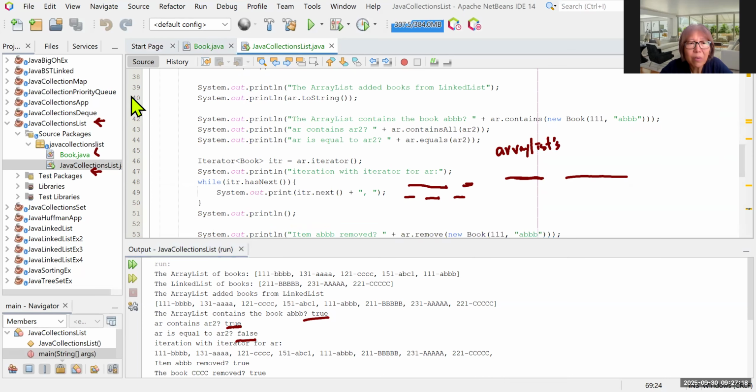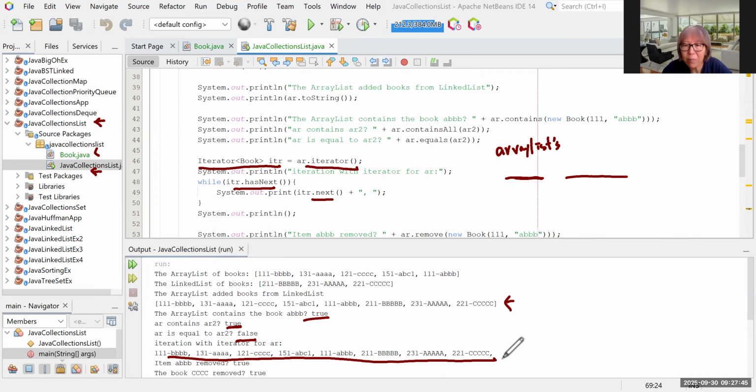And the next section, here we call the ArrayList iterator method. It will return an iterator. And then we can use the iterator's hasNext and next to do the traversing. So the output, you can see the output is the same. Both are the same.